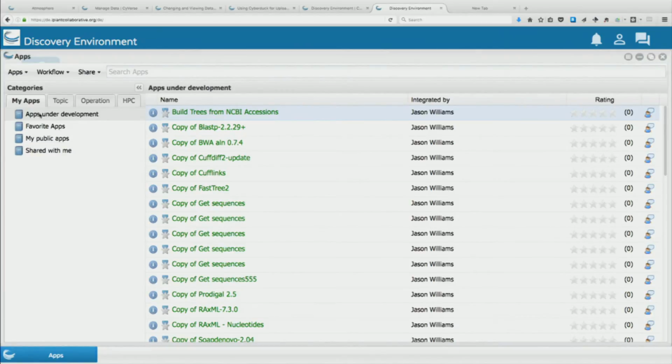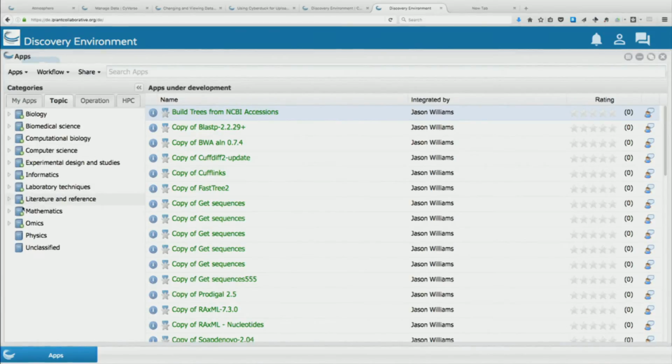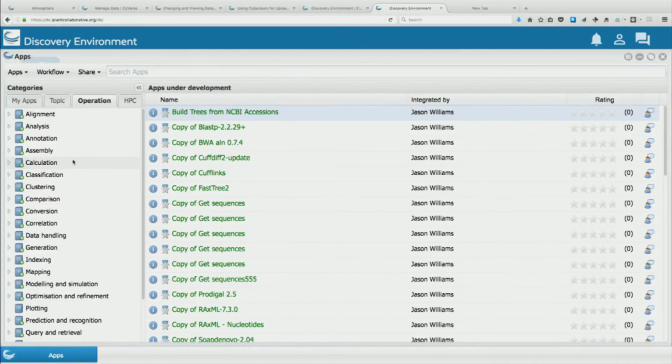There are apps that I might be working on or installing or that people have shared with me. You do have the ability to control who has visibility over apps that you install or customize. The applications are sorted into different topics, or different operations, like assembly. So you can definitely look through, and that gives you an idea of what's available for what.